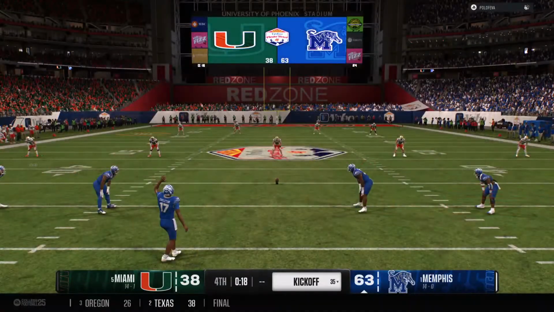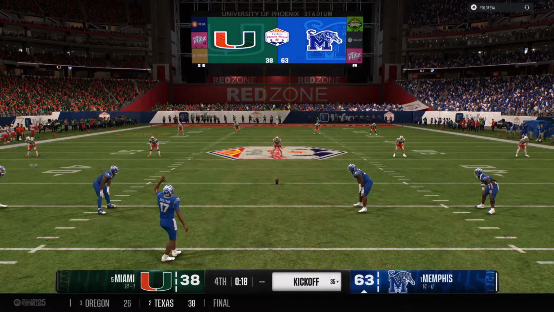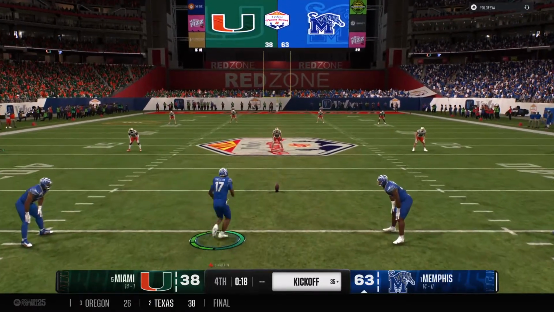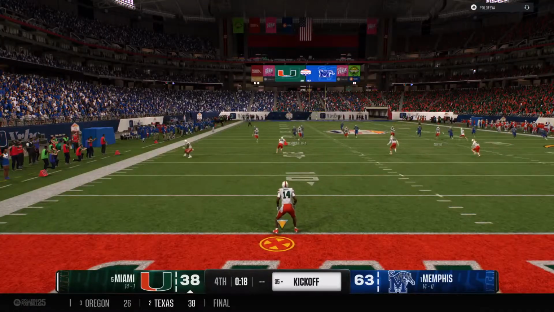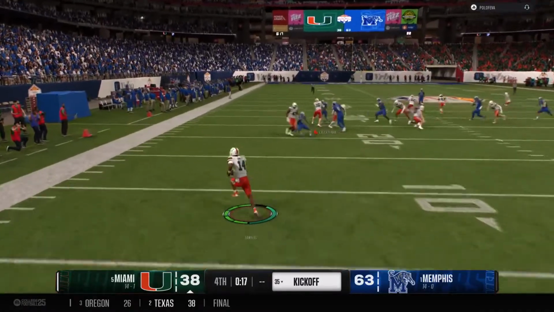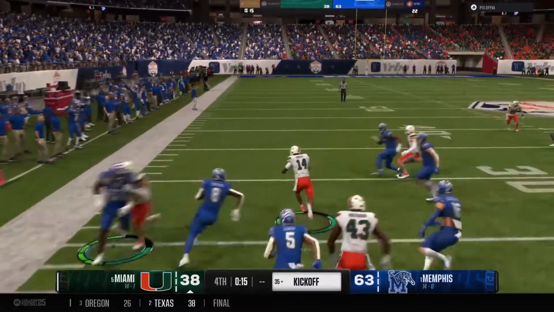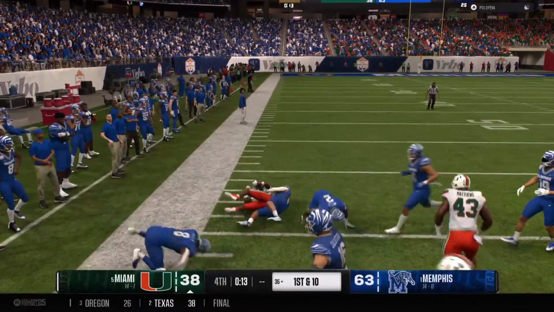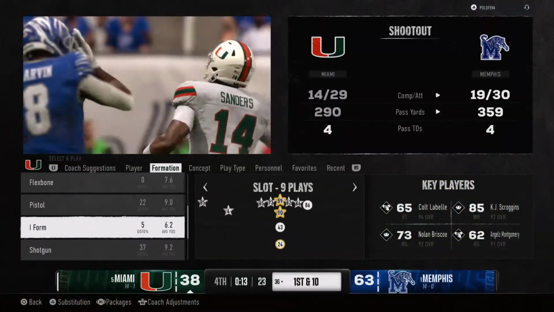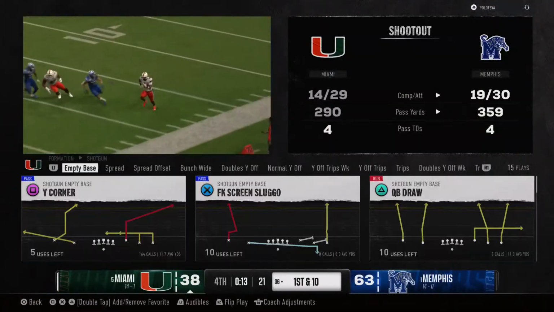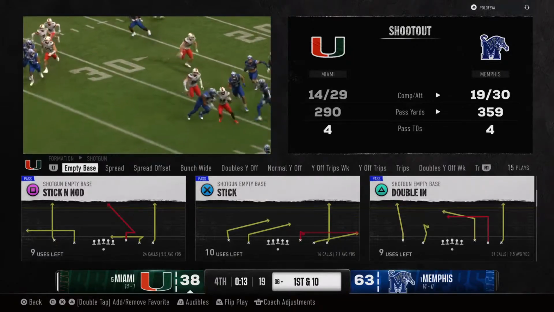And the point after is right down the middle. Getting set to kick the ball off now. He's going to return it from near the goal line. Oh, and he's got a crease here. Look out. They bring him down, but that's good work by the return team. He found a lane. So this drive's going to start with decent field position.